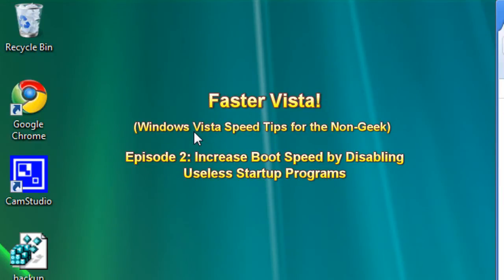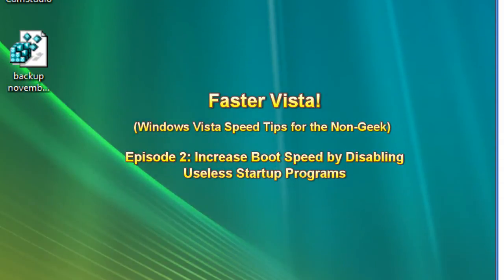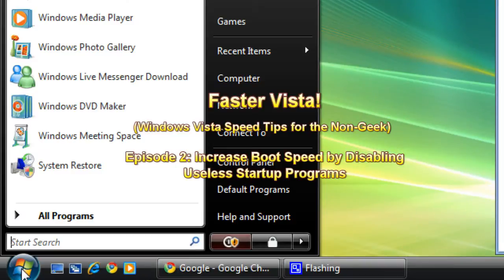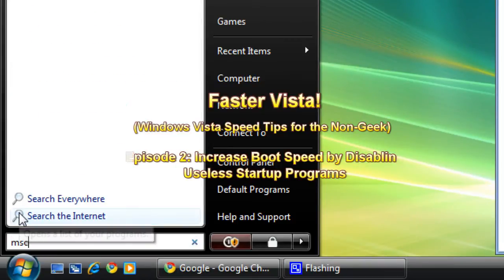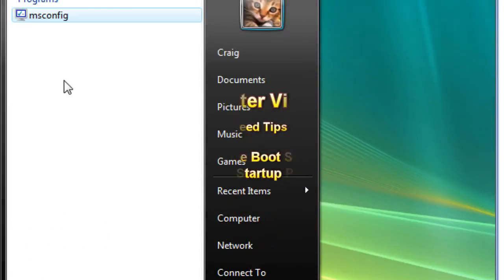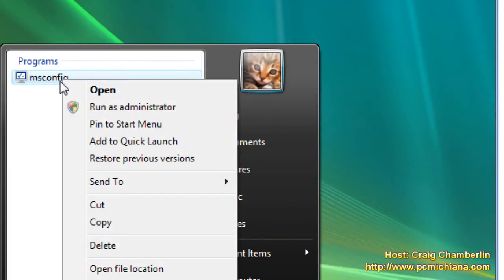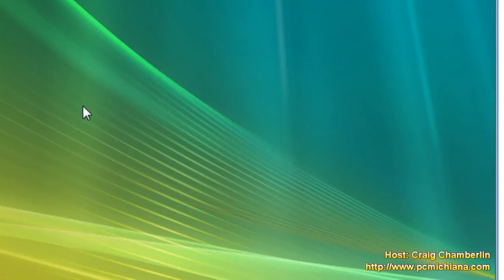We are on episode 2 of the Faster Vista series, where we show you how to speed up your Windows Vista operating system. Now this episode's going to go pretty quick. Just scroll down to the bottom left hand corner and click on your start button. Type in msconfig, which brings up your msconfig. Right click on it, click run as administrator.